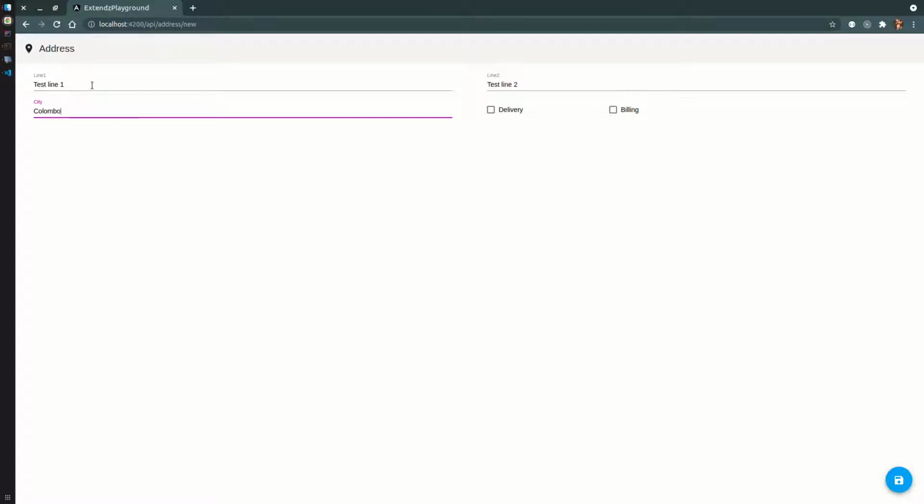You can have something like checkboxes, maybe selectors. There are plenty of other UI components that are implemented. Right now we have a few input fields and checkboxes. Let me just have these checked, and once I hit save, take a look at this URL structure.